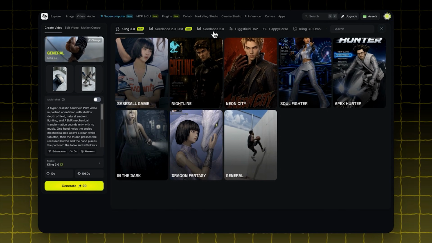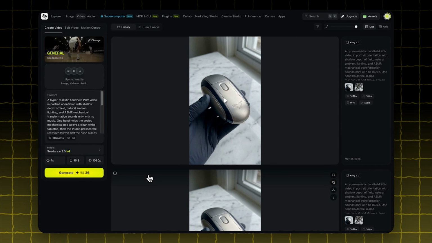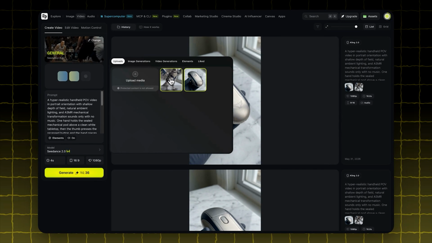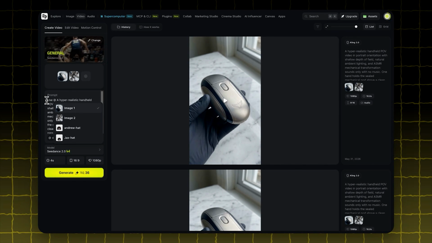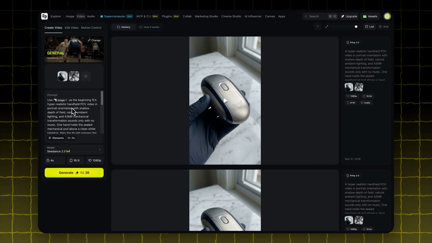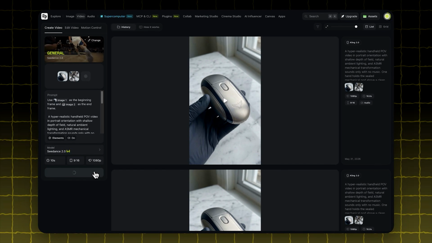Now let's also try it with Seedance 2 and see how this model handles the transformation. Upload your first and second frame again. Once they're ready to use, select them, paste in the video prompt, and add this line to the prompt. Use @image 1 as the beginning frame and @image 2 as the ending frame. Now set the duration to 10 seconds, the aspect ratio to 9:16, the resolution to 1080p, and press Generate. And here's how the Seedance 2 version turned out.